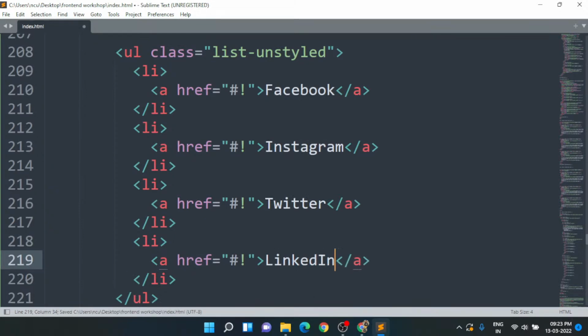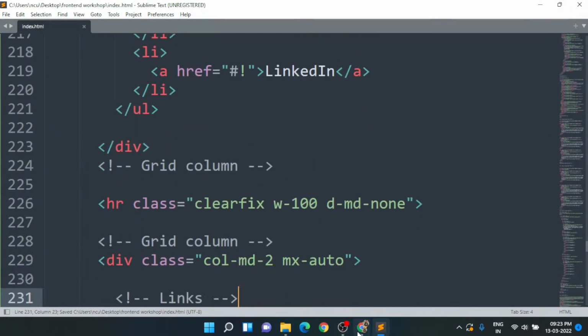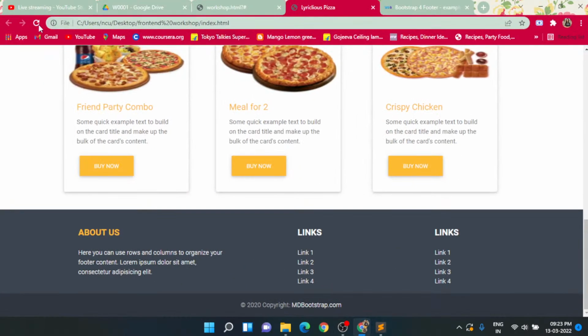Okay, LinkedIn. Now the next heading, let's check that first. Save and refresh. So we are having links to reach us: Facebook, Instagram, Twitter, LinkedIn.